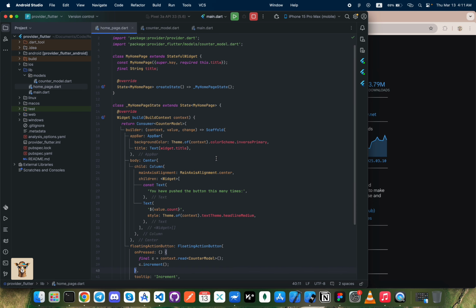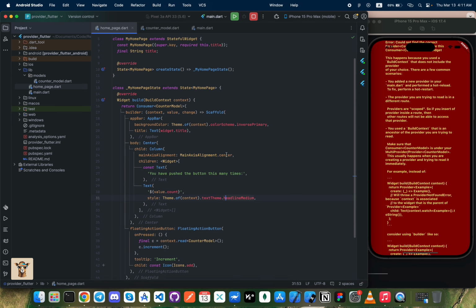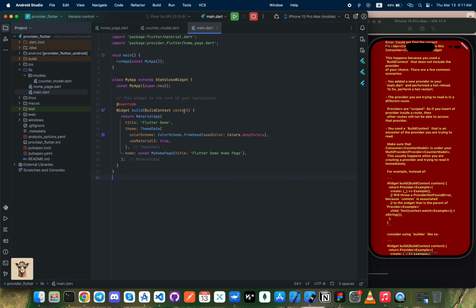Okay, let's run this code. Okay, as you see, we got an error, and this is because our build context doesn't have a provider. So going to the main.dart, wrap the runApp like that.